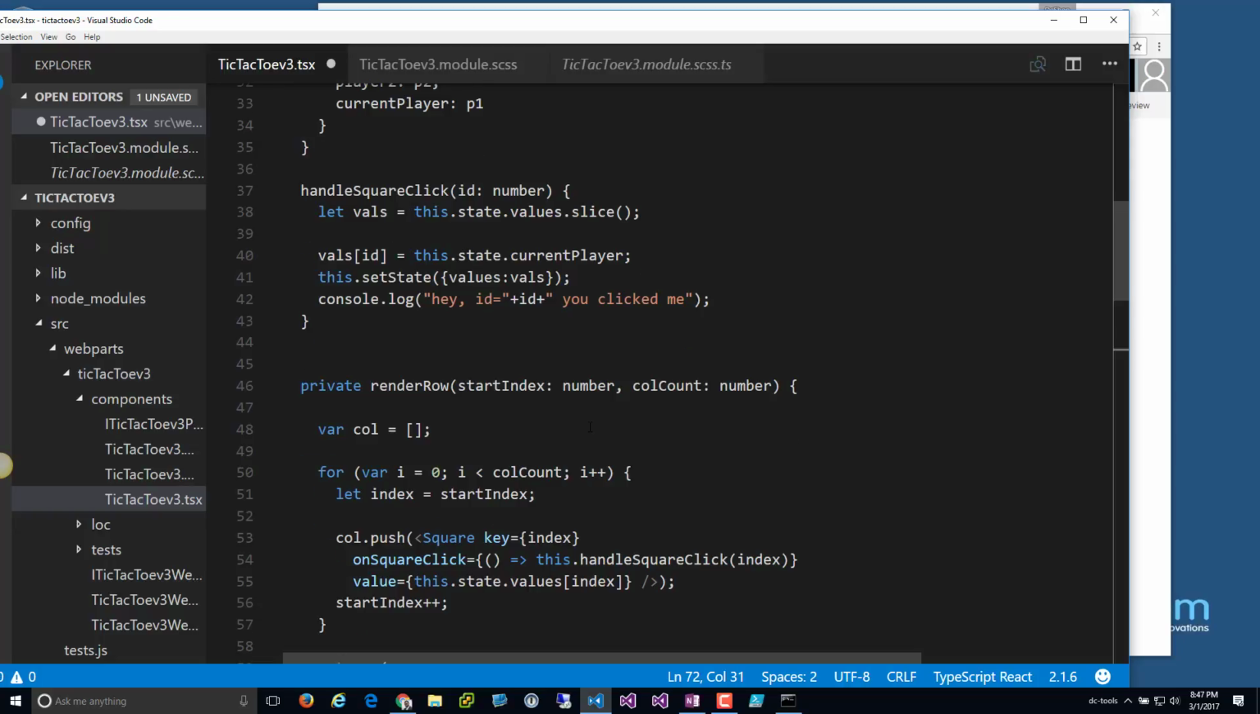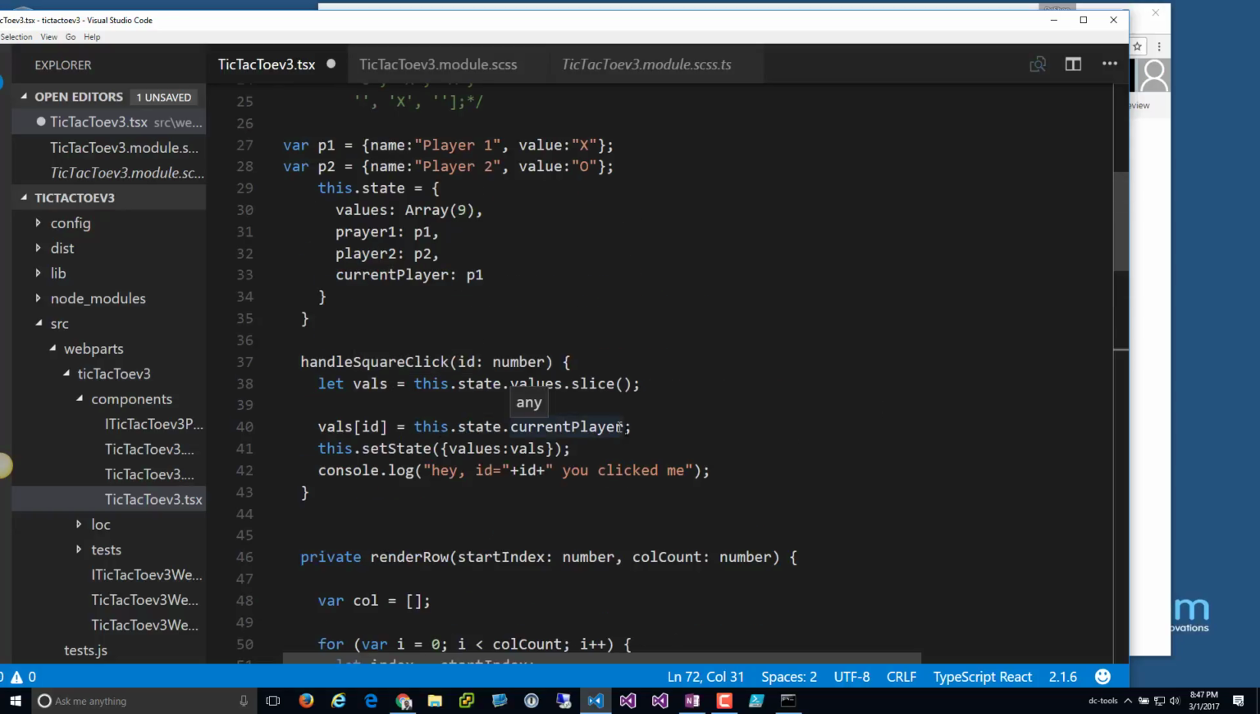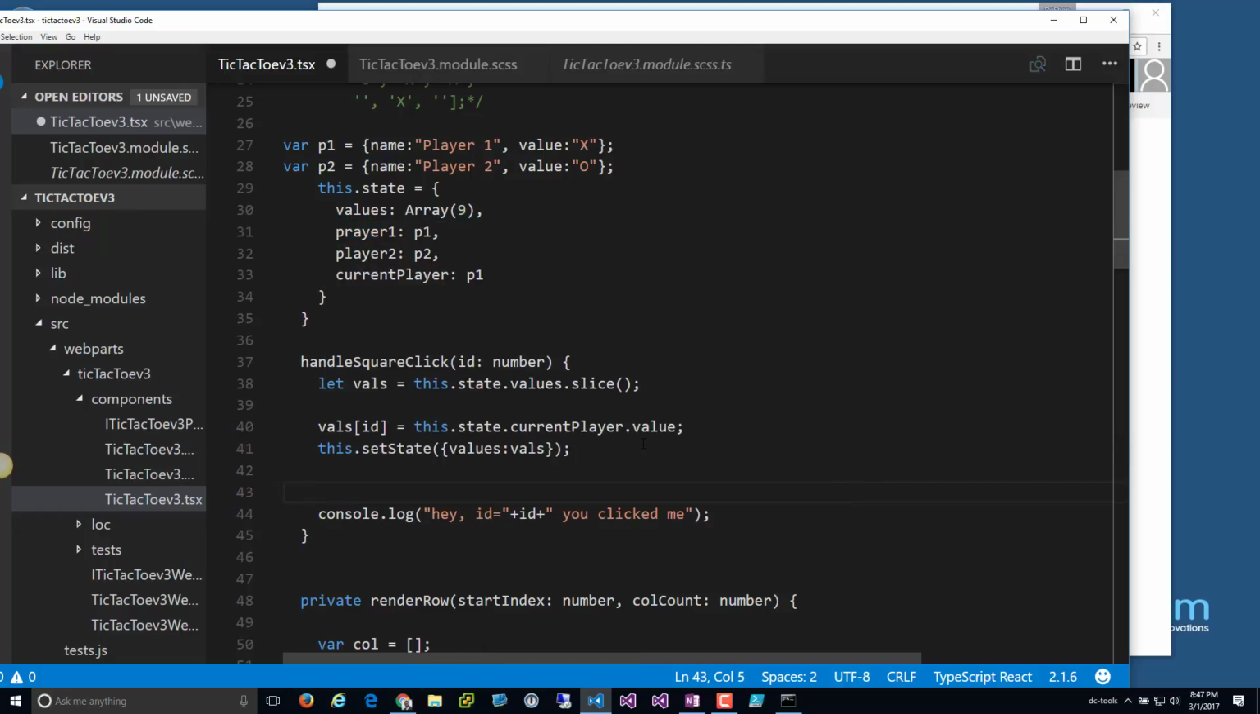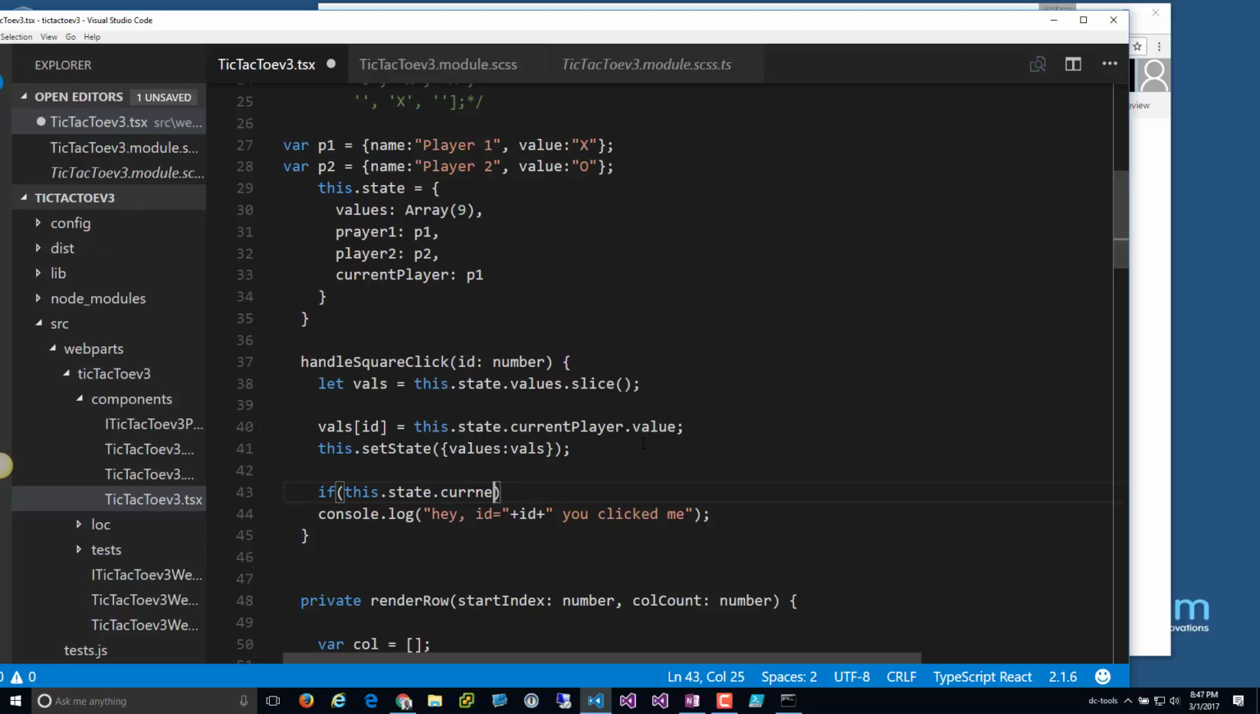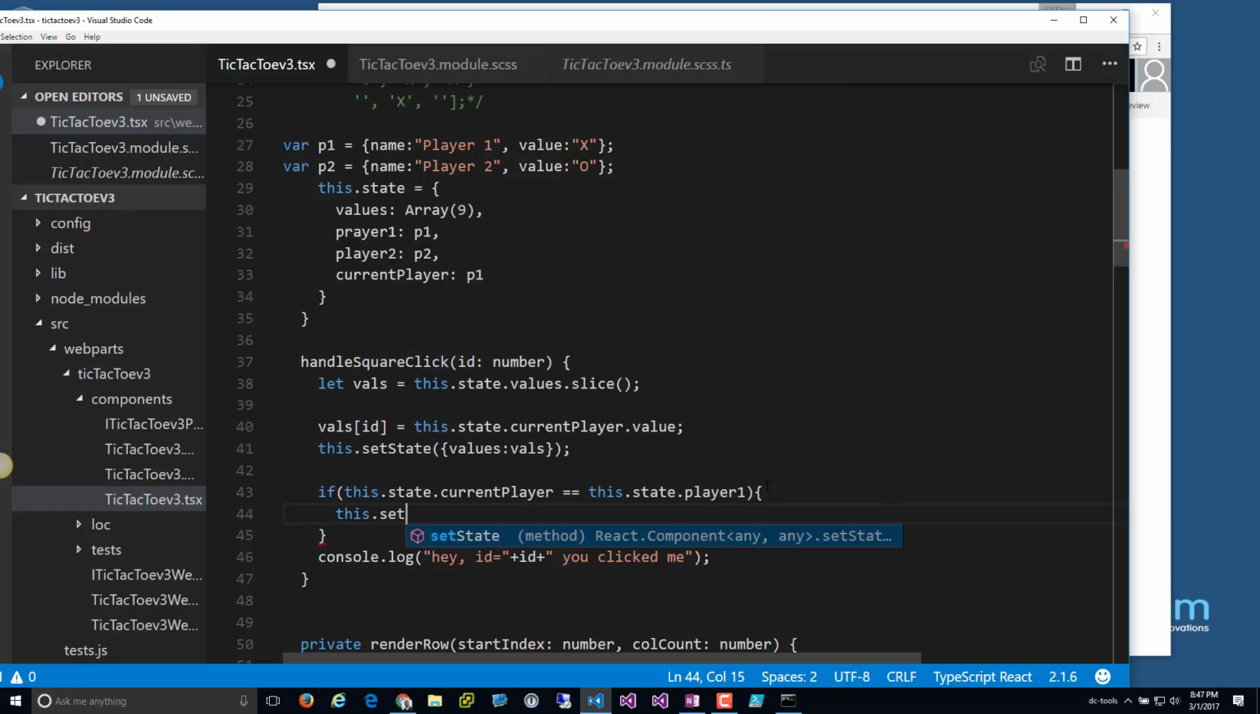So current player, when we look at the handle, the current player's value is going to say if they're X or O's, and it's going to register their value, right? It's going to update all of the states. But now we need to do the if logic to flip-flop them, to toggle. So if this.state.currentPlayer, and this is where you can get into a lot of trouble without IntelliSense, equals this.state.player1, then just toggle this.setState, right? Current player equal to this.state.player2.